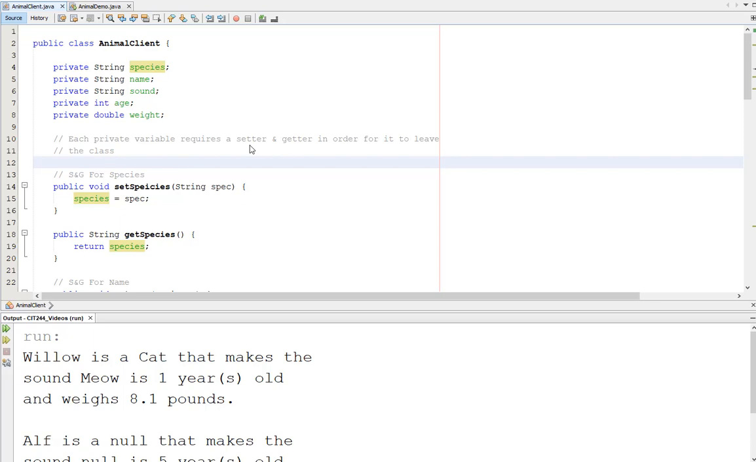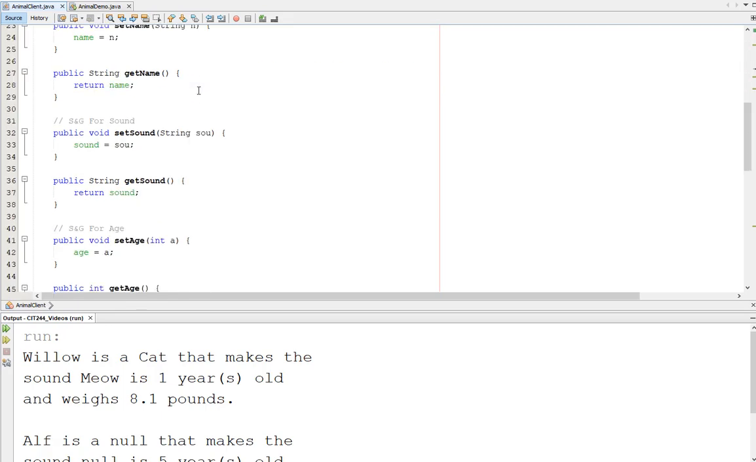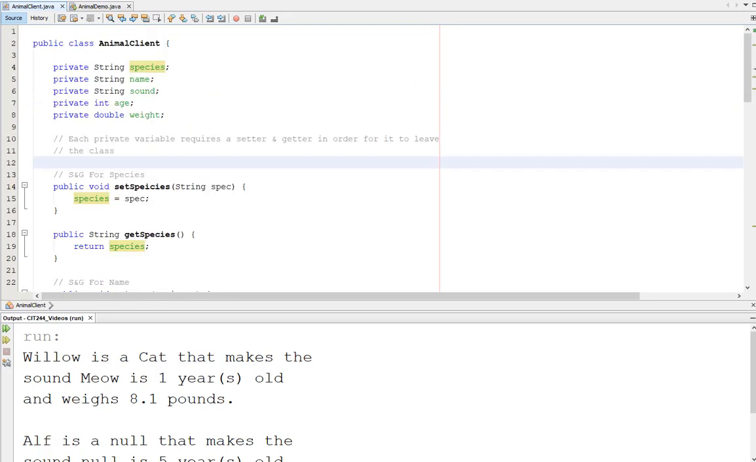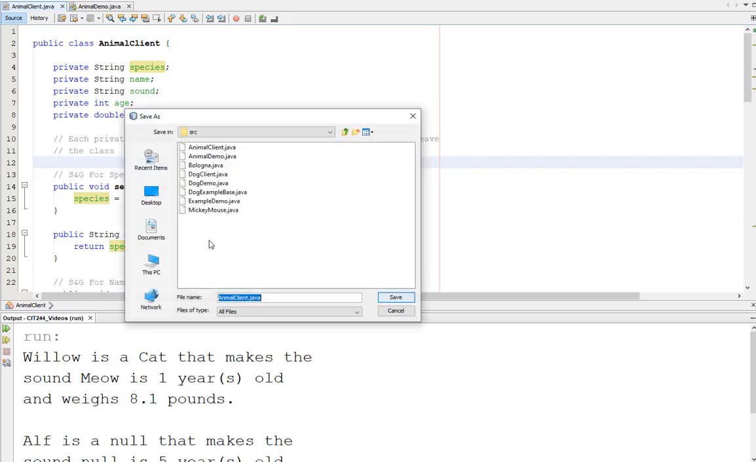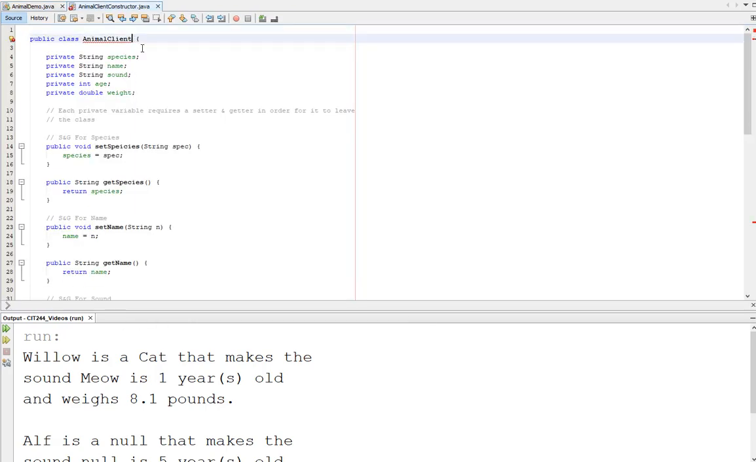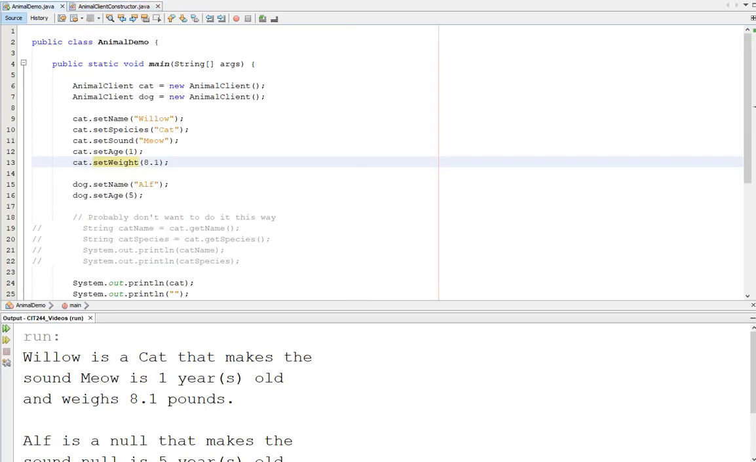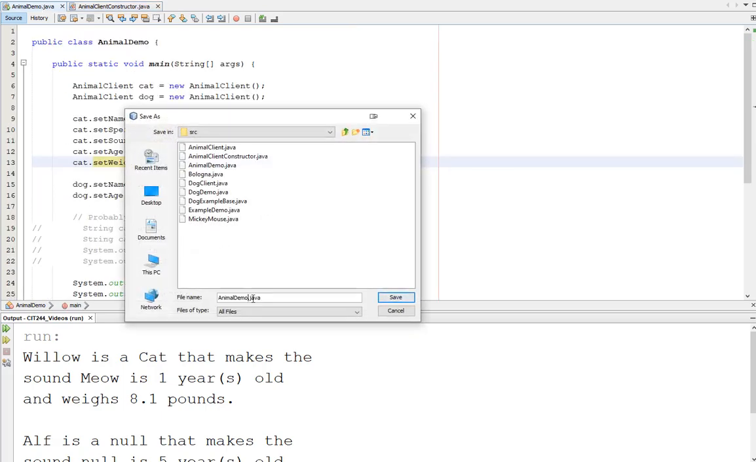Now that we have the general idea of why and how we use constructors, I want to actually use them. Instead of having us repeat all of this code, I'm going to come up to File, press Save As, and change this to Animal Client Constructor. And then make sure I change the name here too. And then do the same thing for demo. File, Save As, Animal Demo Constructor.